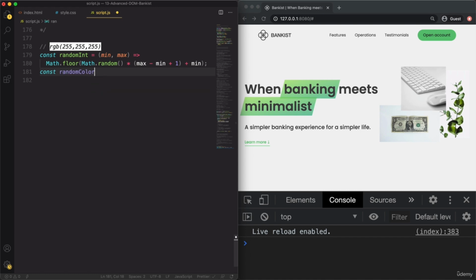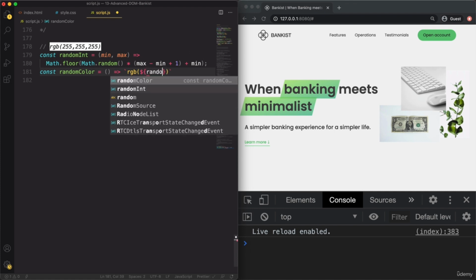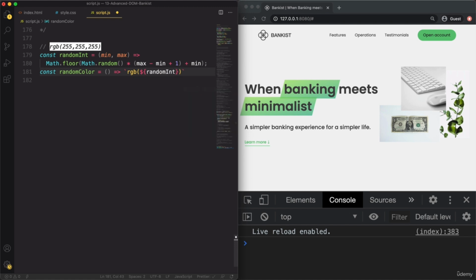So random color, and let's use another arrow function here. And so now we simply need to follow this formula here. So here we need random int, and as I said, with a value between 0 and 255. So this, and then 3 times. Okay, and that's it. Let's just check it out.